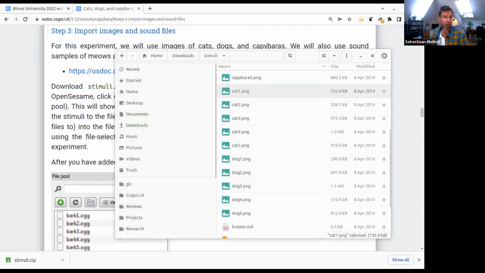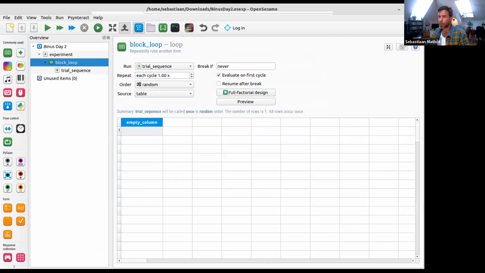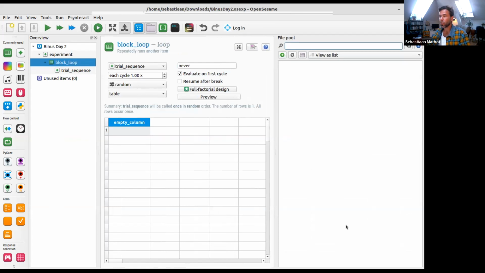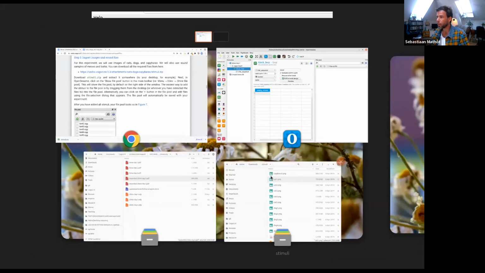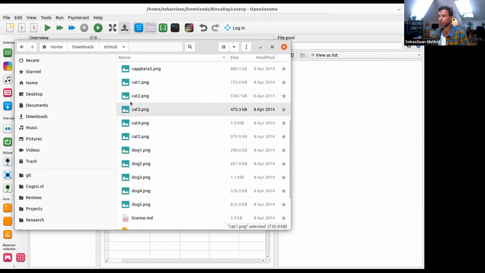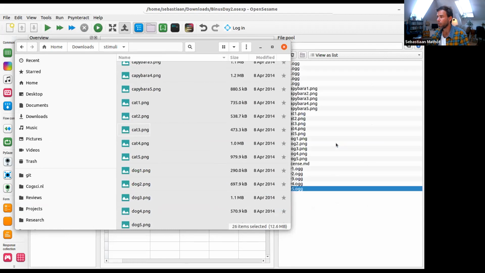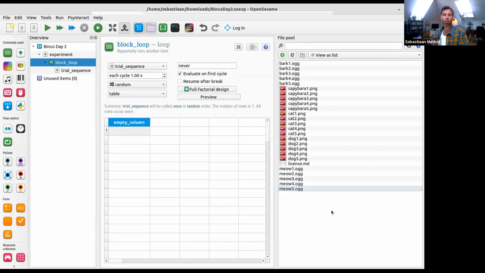And then I go switch back to OpenSesame. And remember that if you click on this thing here, or you press Ctrl P, you show the file pool. Again, we've done all of this before in the previous tutorial. You have this sort of empty container where all your stimuli go. I select all my stimuli here, Ctrl A to select all of them. I drag them inside, bam. And now I've copied all of my stimuli to the file pool.